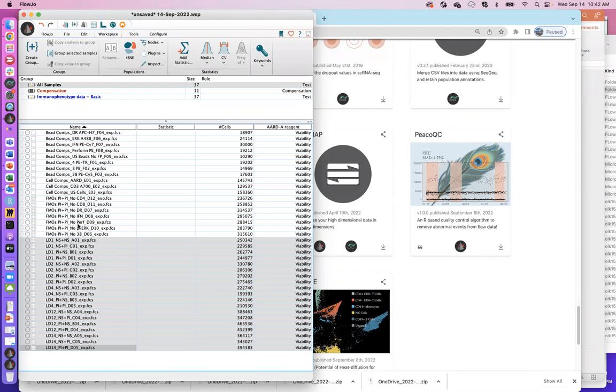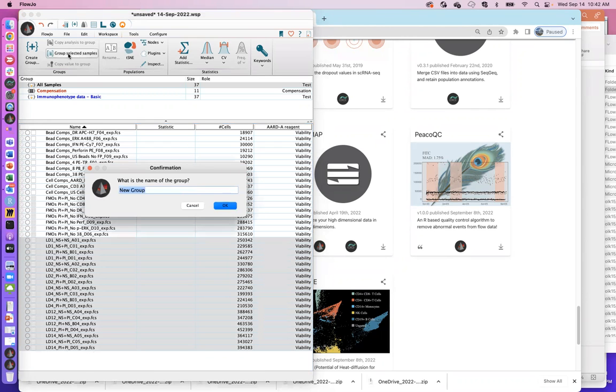So all I did was click on the first sample, then hold down the shift key and click again at the last sample that I want to include in the group. Right, that will highlight all the samples there. And then I'll just go to the workspace tab at the top, go to the groups band, and I will say group selected samples. And this is a quick and dirty way to create a group.